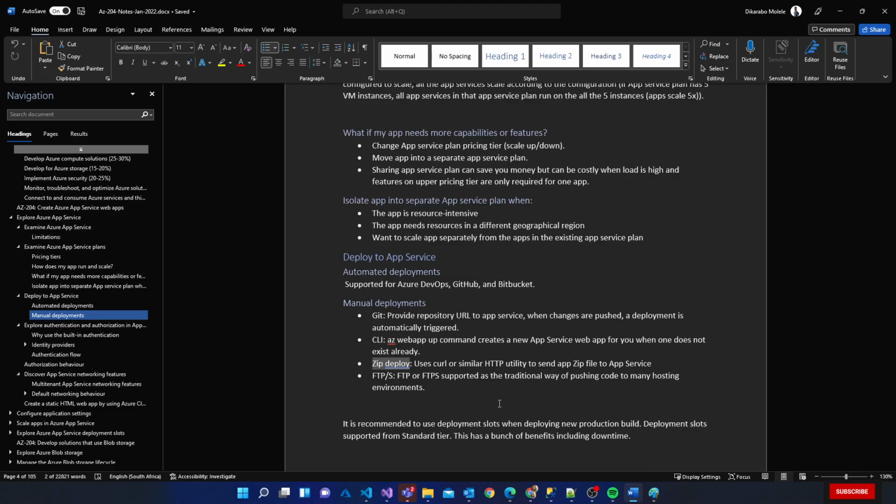FTP or FTPS, that's the secured version. FTP is the unsecured version, supported as the traditional way of pushing code to many hosting environments.